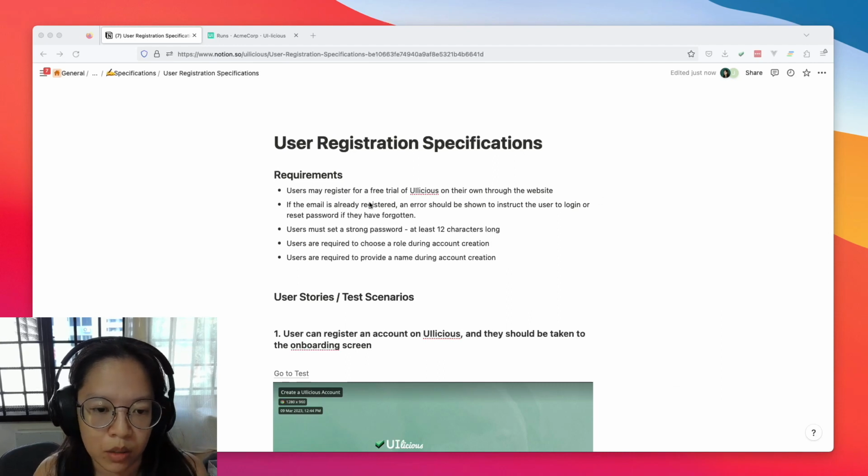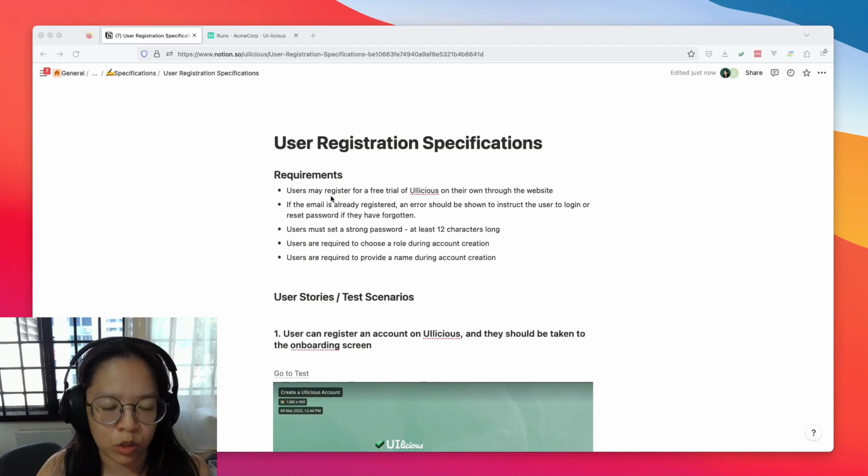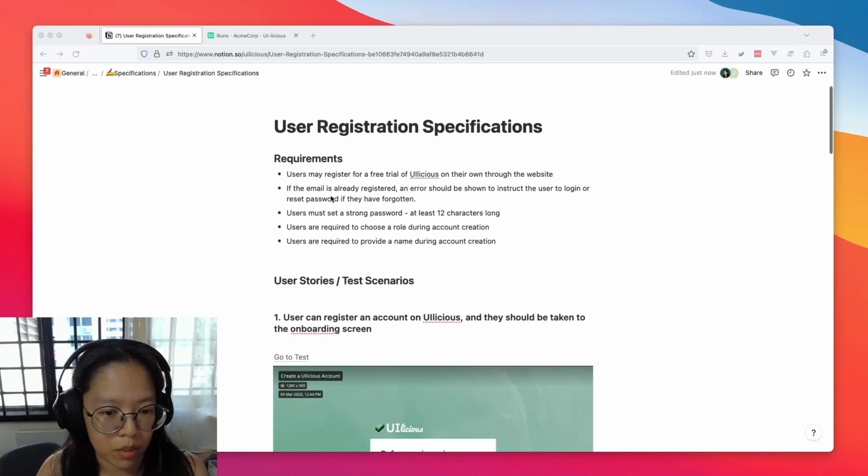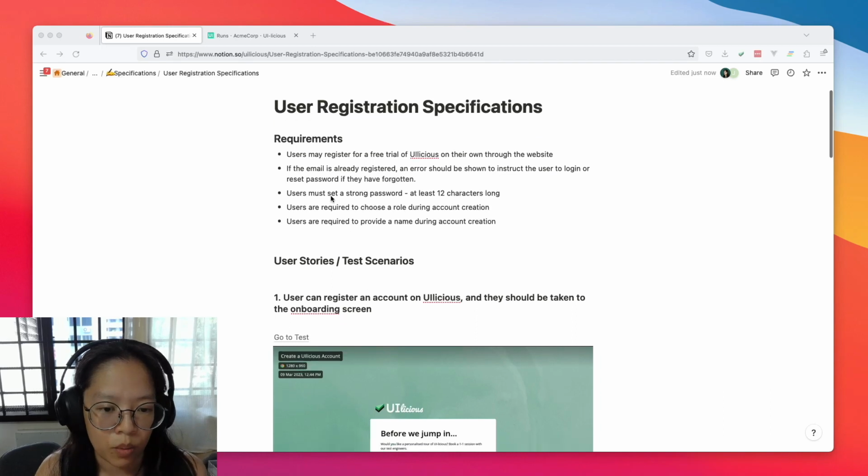So for example, over here, we have our user registration specifications, which document what screens are users supposed to see and what error messages are users supposed to see when they go through the user registration process.